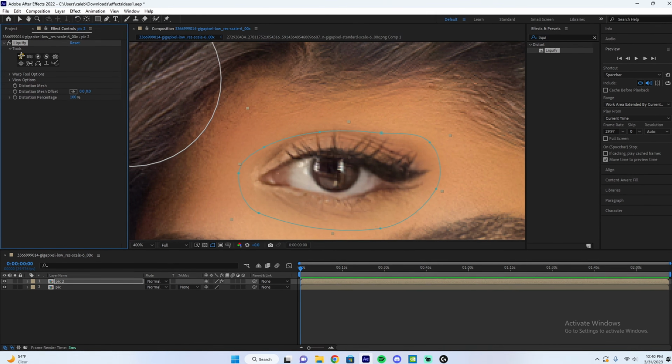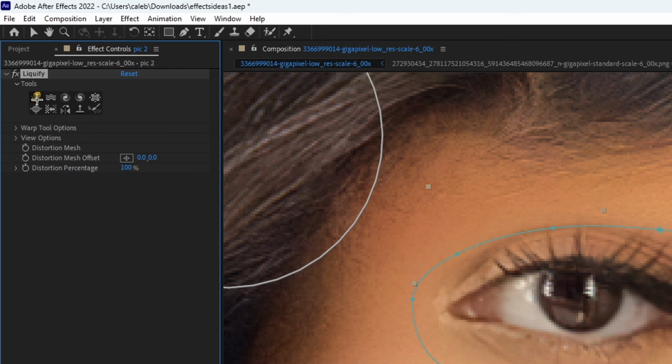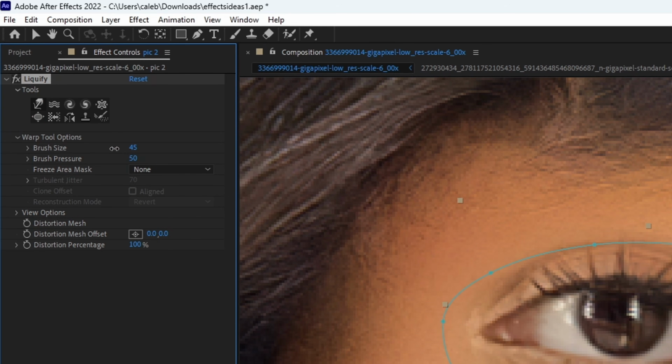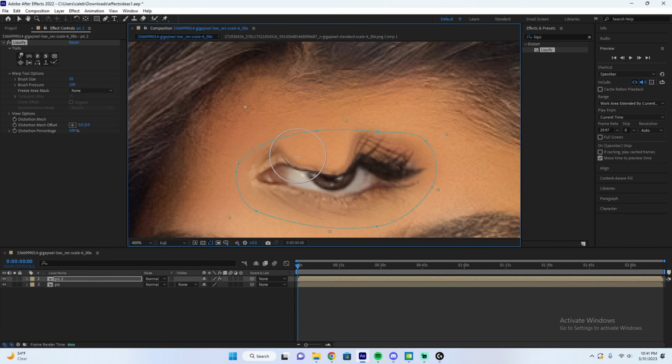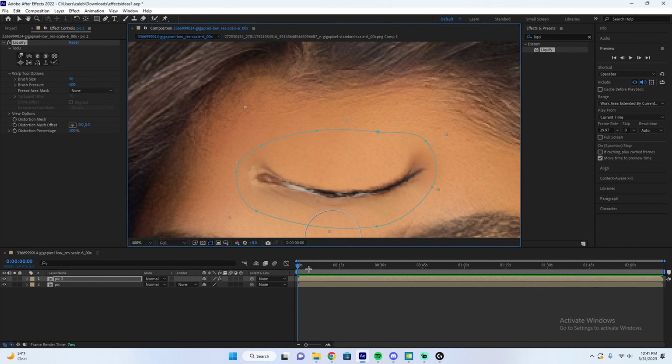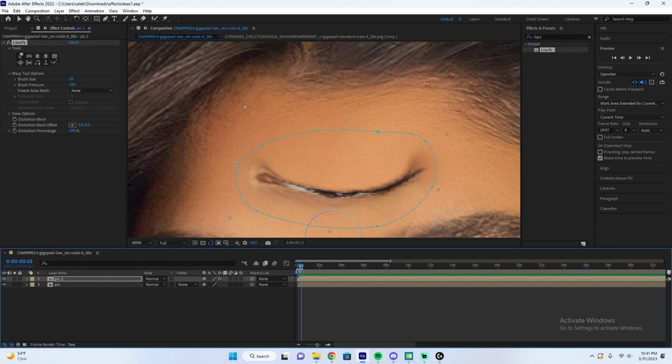So all you do is you click on this. Like, what is that, dude? Like an umbrella? And then go to warp tool options, bring the brush size to whatever, like 20, bring the brush pressure up to 100. Just drag this thing down until it's about even, and then bring this up just a little bit.